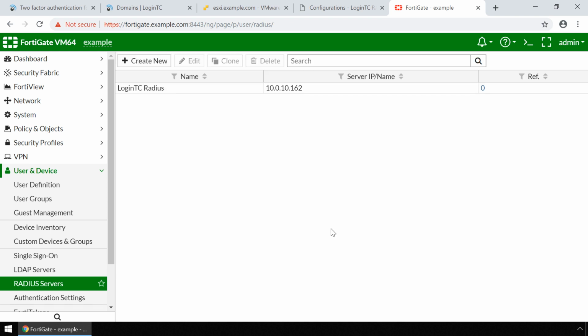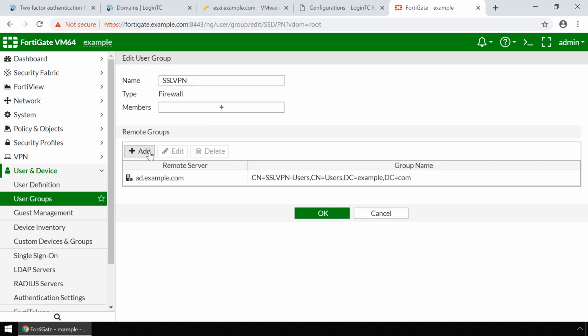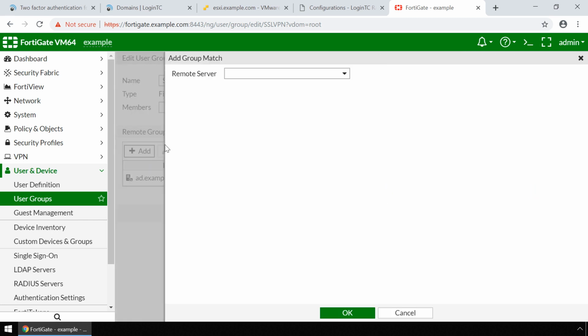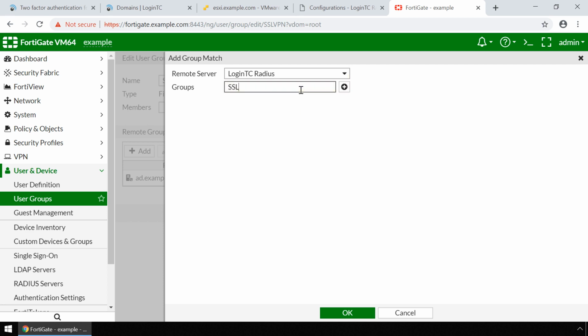Next, on the left-hand menu, click on User Groups. Select the SSL VPN user group and then click Edit. Under Remote Groups, click Add. Select LoginTC Radius from the Remote Server dropdown. Enter SSL VPN users as the group name. This name should match the radius group attribute set for the Fortinet-Group-Name attribute when configuring first factor authentication on the LoginTC Radius connector configuration.